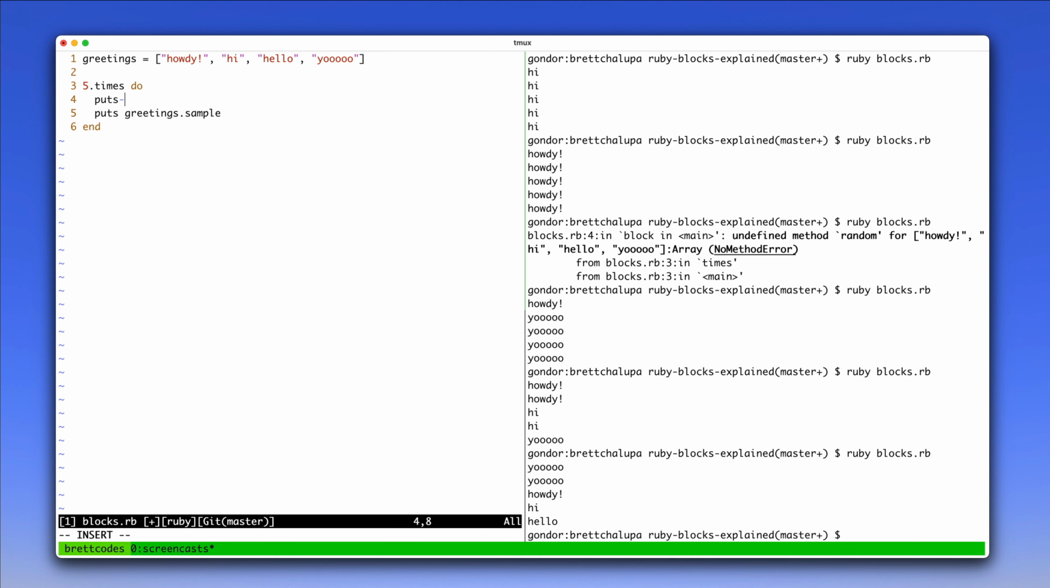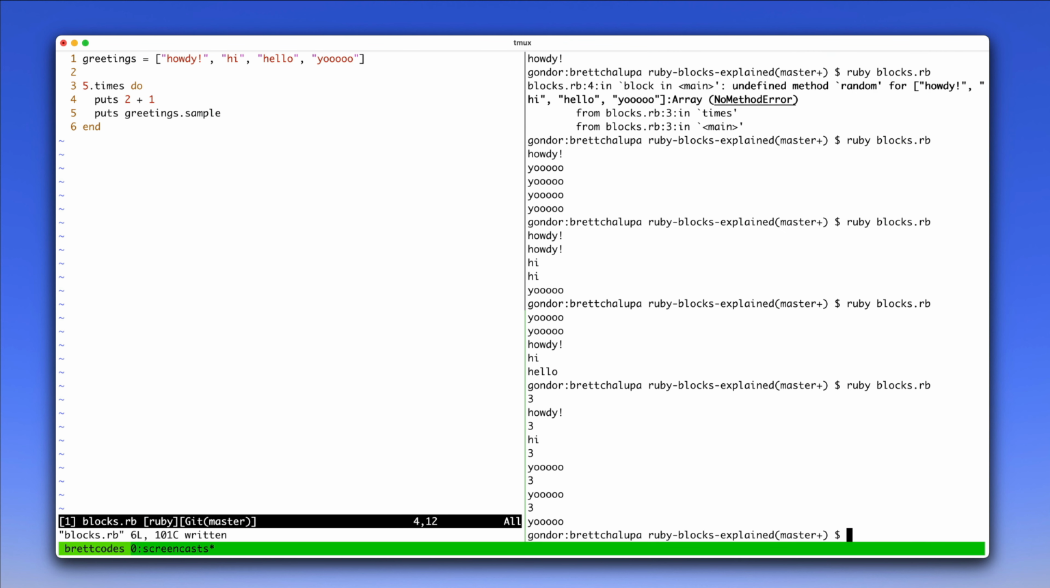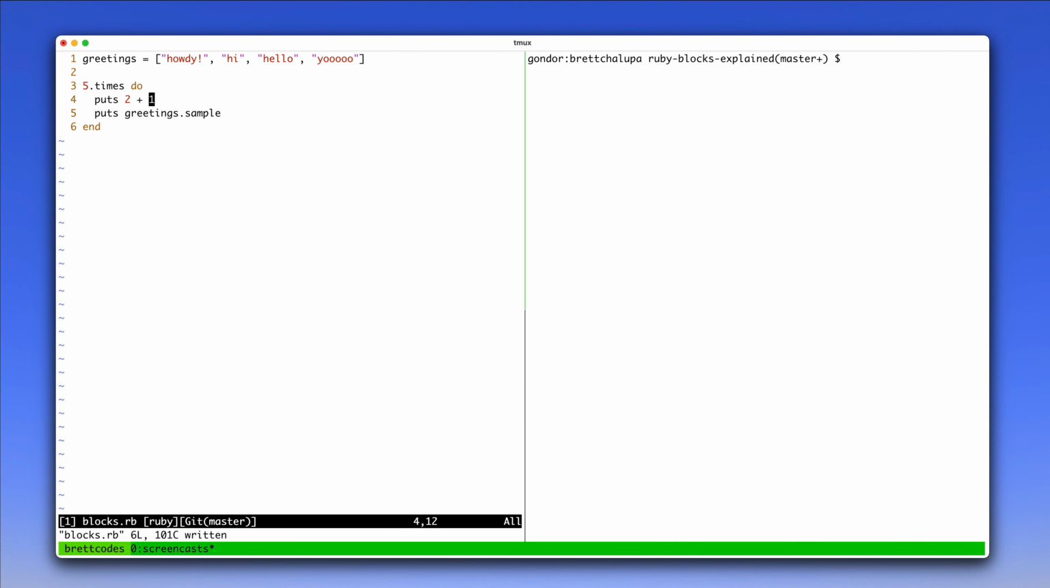You can do multiple lines within here, right? You can do puts 2 plus 2 or 2 plus 1, run that, and it runs every time. So you have scope, you have access to outside variables, but the times method is being called, and we're giving it this block of code. That's cool. Blocks also have these arguments.